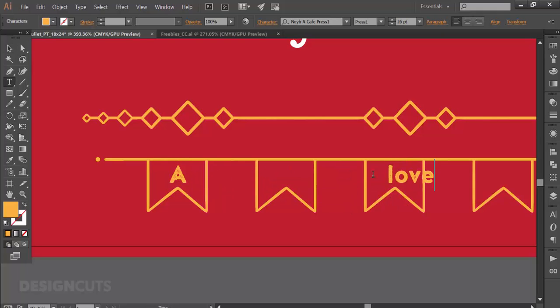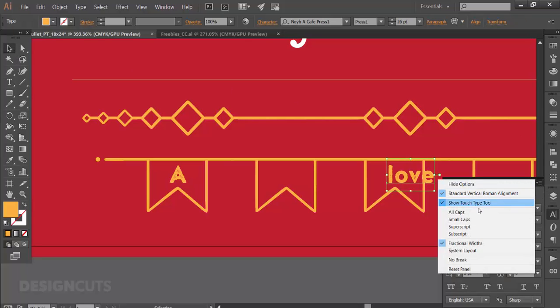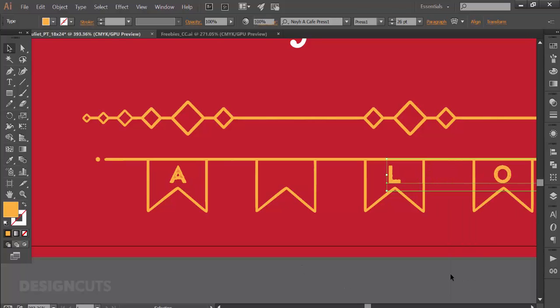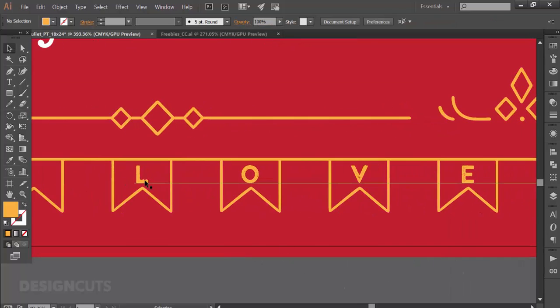Use your Type tools to select the copied A and type Love. In the character palette, change the tracking, the space between letters, to 3065. Skip the banner directly to the right of A and place the L in Love in the next banner over.